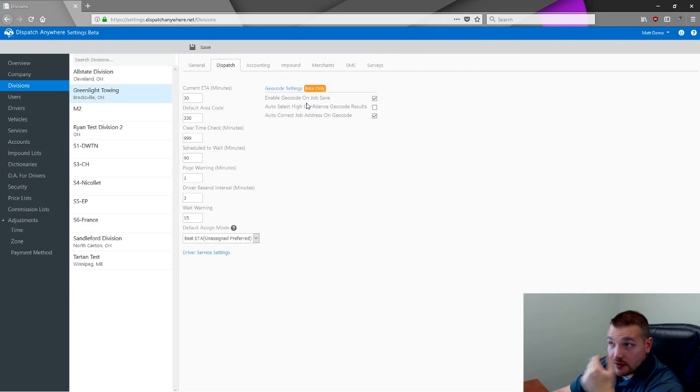Geocode settings over here. Enable geocode on job save. So when we're saving a job, it's going to try to verify the pickup and drop-off addresses. So if we don't want to see that, we can shut this off completely. Auto select high confidence geocode results. Basically what this means is if that box comes up and it geocodes that address and there's only one option in there, it's going to choose that every single time as a high confidence result, or basically almost identical to what you have.